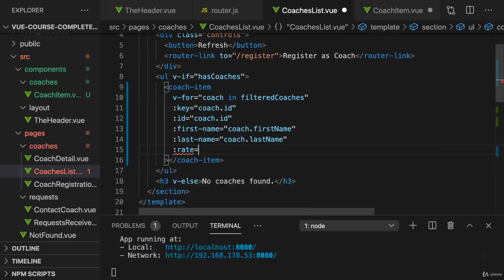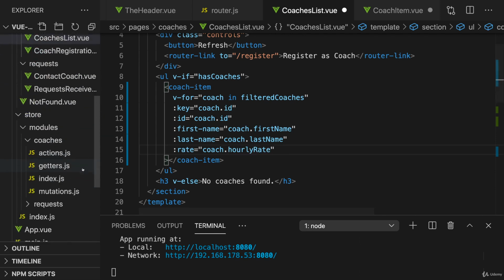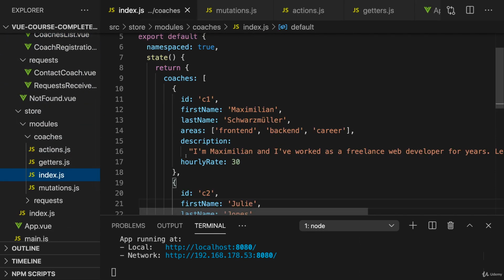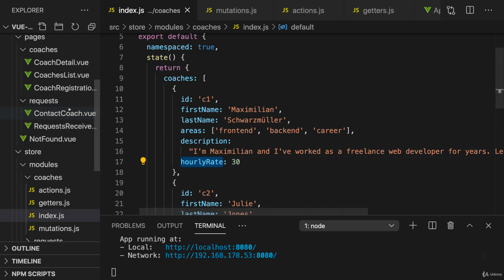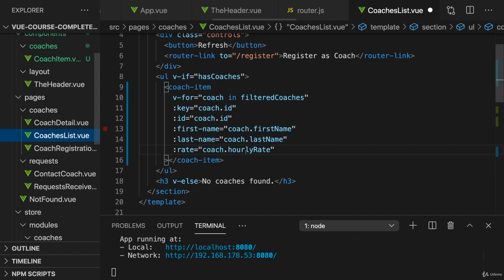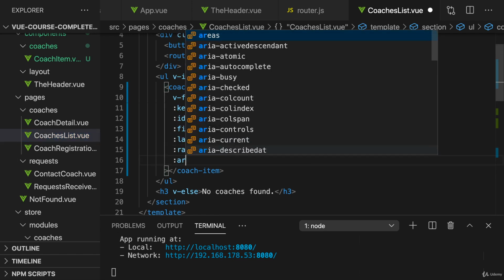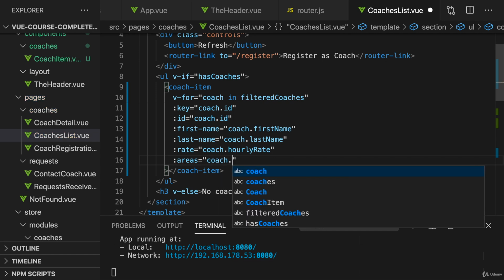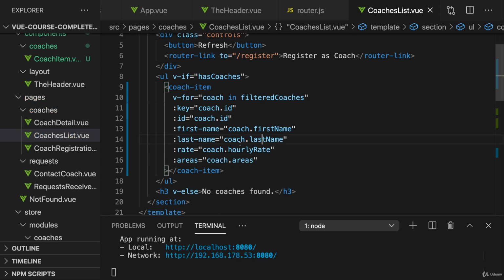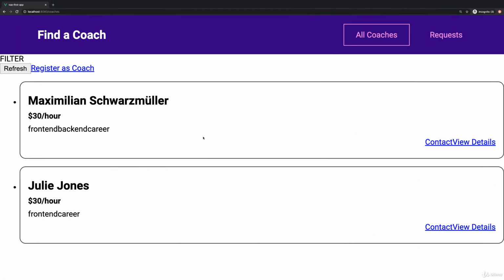And then bind the rate to coach.hourlyRate. Because on our coach data, if we have a look at that in the state, it's the hourlyRate property which holds the rate. So hourlyRate is what we have to access here in coaches list, and bind the areas to coach.areas. And if we do that and save it, we should see these coaches. This is clearly not super beautiful, but it is a start.